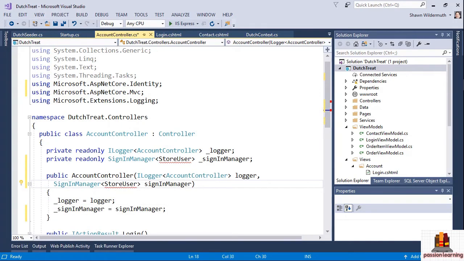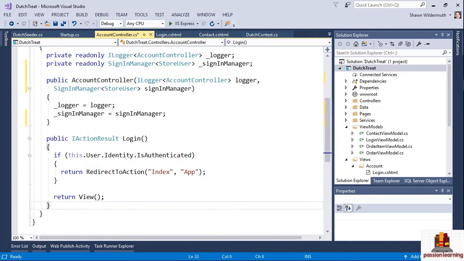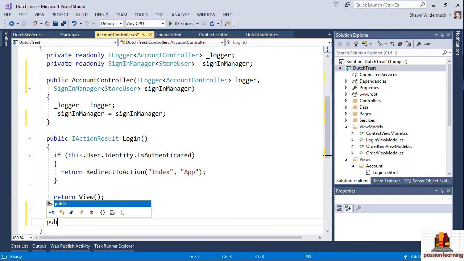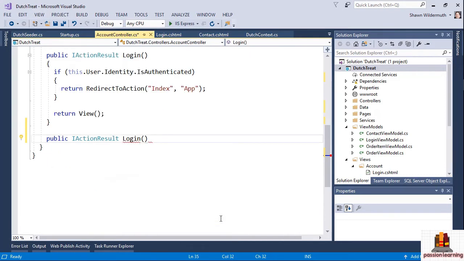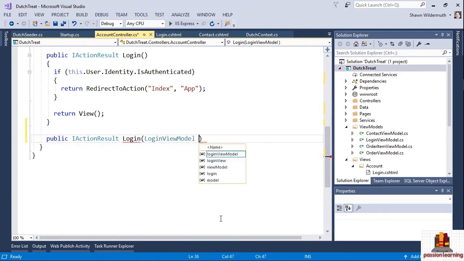And we'll need to bring in the namespace for store users as well. And now we can actually implement the post. So we're going to start with an action result, like we have done before. We're going to say login, and like we did for the contact page, we're going to take that view model and accept it as the data we're going to be sent. And let's just call that model.